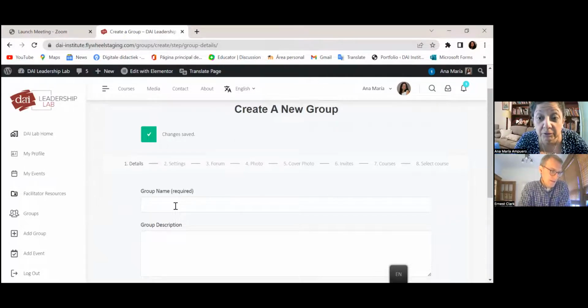The name of the workshop? The name of the workshop. Usually we would say you should use the course name and the location and then the month. Excellent. Then if you want, you can describe it.